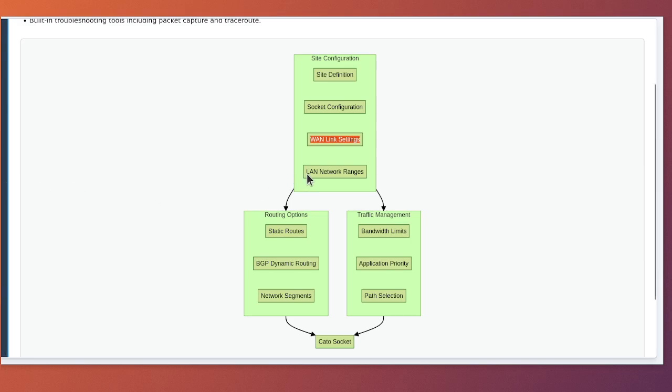Network ranges define the IP subnets behind each site. You configure the LAN ranges and specify routing options. Cato supports both static routing and BGP dynamic routing for integration with existing network infrastructure. If you have multiple subnets at a site, you can configure network segmentation to control traffic flow between segments.